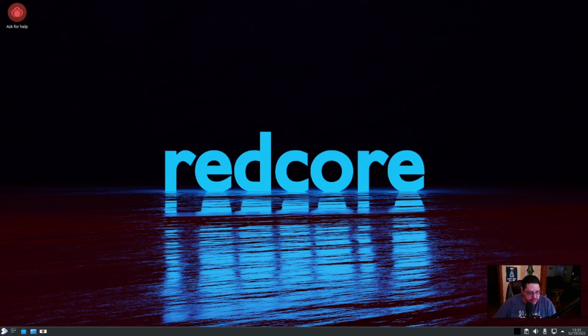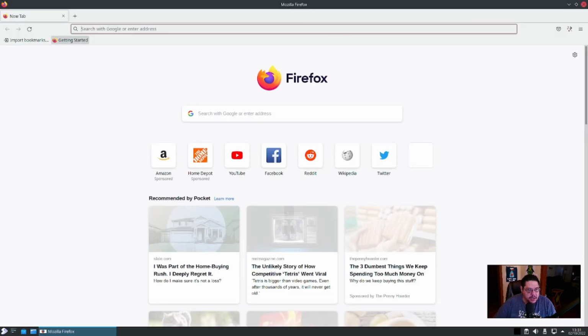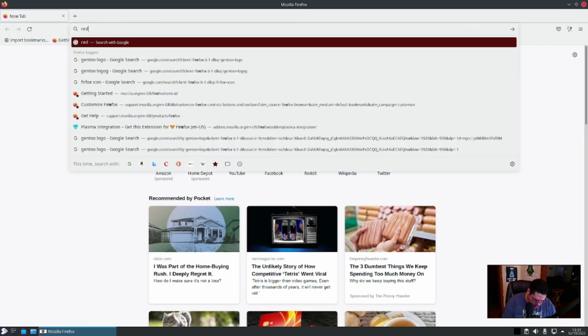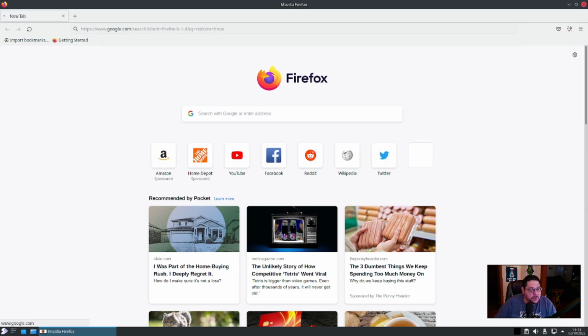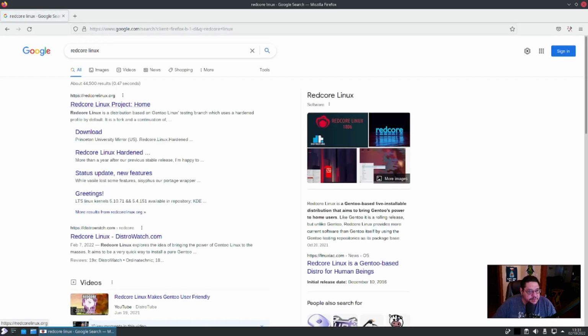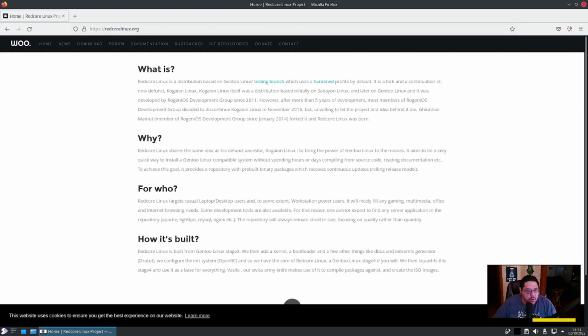And let's open up the old Firefox browser here. And let's go to Redcore OS Linux, Redcore Linux right there. Redcore Linux Project Home. Let's go there. It's at redcorelinux.org.